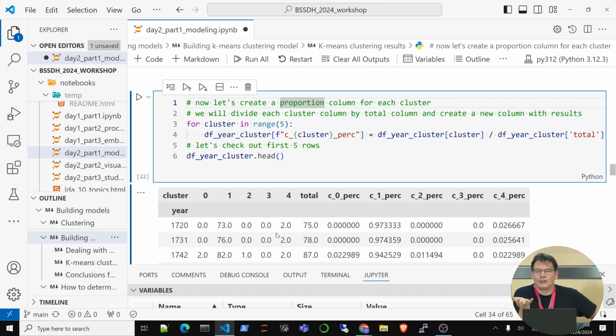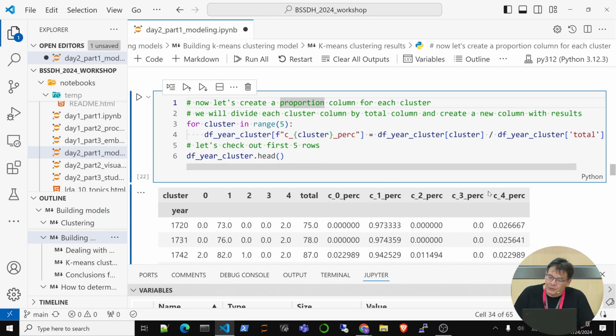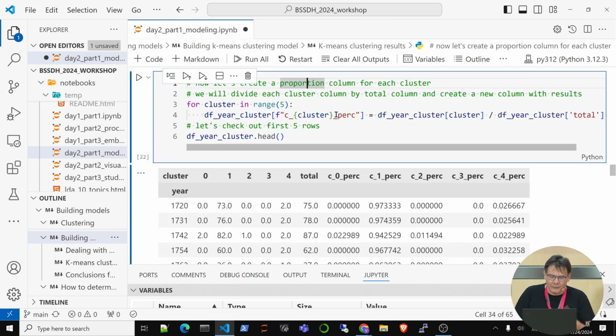Why am I doing this? Because different years have different numbers of documents, so you want to have a proportional representation. Otherwise, one year has 3,000 trials and one year has 160 trials. You want to see the distribution proportionally. So for that, I create percentage columns for these clusters.